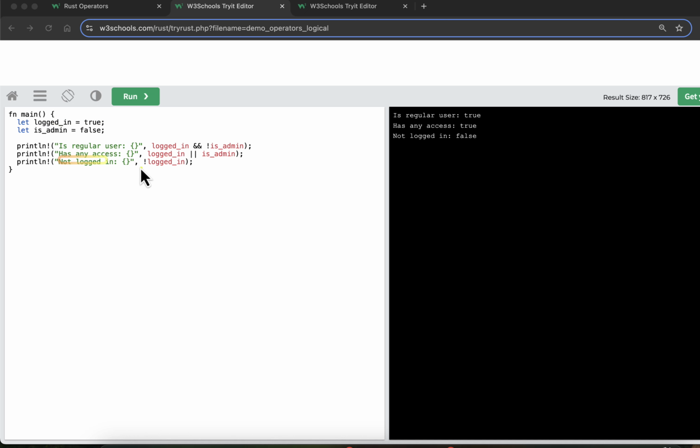Not logged in means that we are using the not, so it will inverse the result. Not will inverse the result. Okay, so if it's true, it will become false. If it's false, it will become true. That's why we use it here. So is admin is by default false, but because I've used a not here, this will become true.